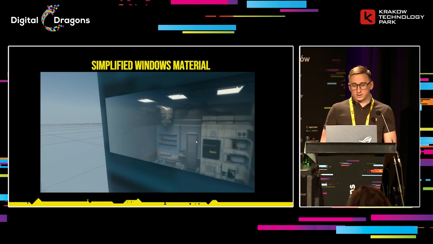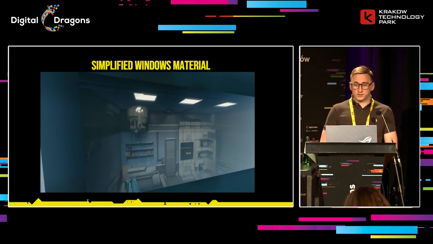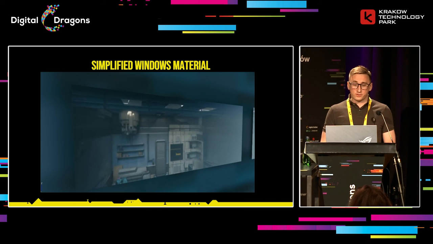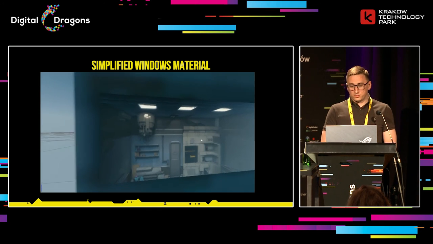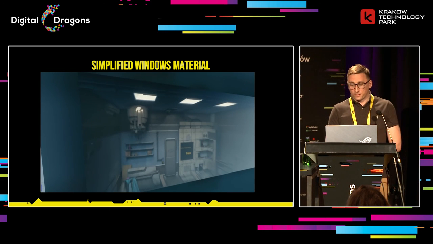For LODs of these windows, or HLODs of buildings with windows, we went with a different approach. Firstly, of course, the shader is way simpler. As you can see, we decided to drop the obstruction. The user should not really be able to go close enough to see the internals of this room, so the obstruction is not needed. From a distance, he should not see details anyway.